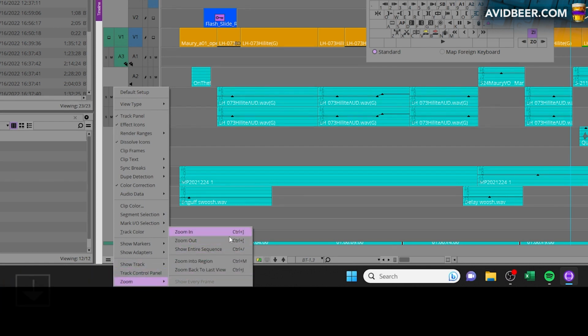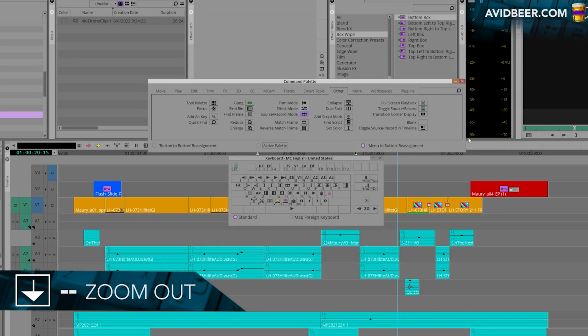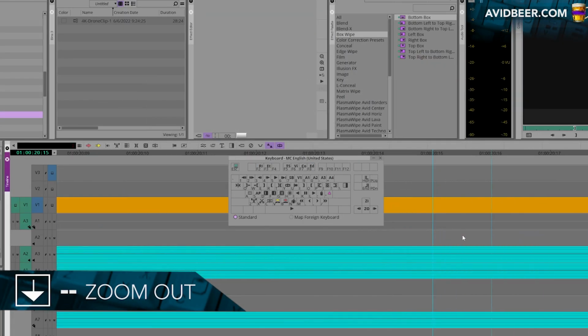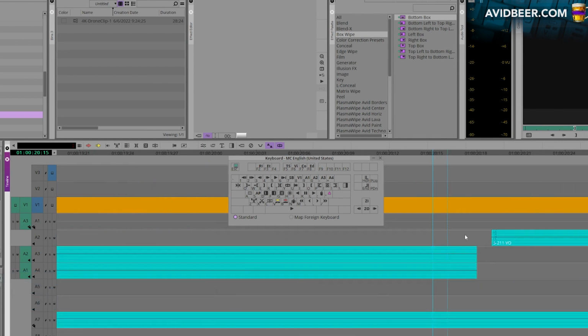These are keys that you can't really find anywhere else. It's very, very helpful to be able to zoom in to something or zoom out. Just hold those keys down, up, down, zoom out, and zoom in key.